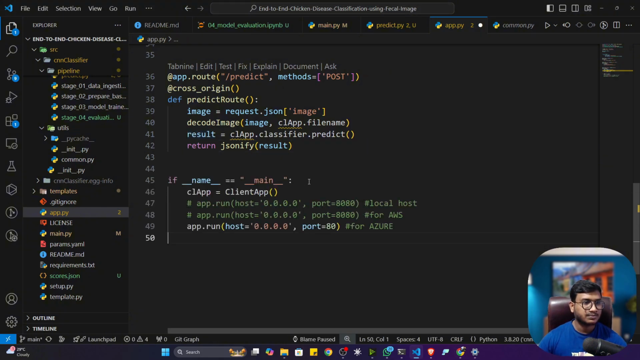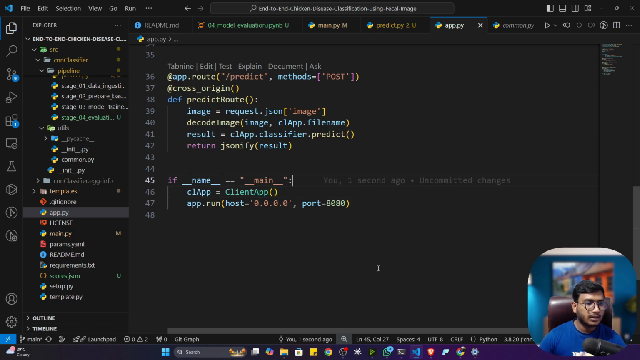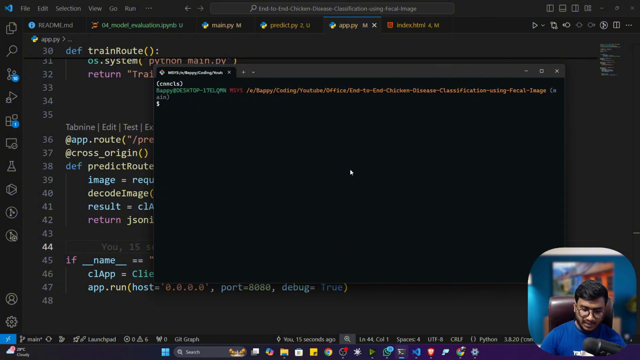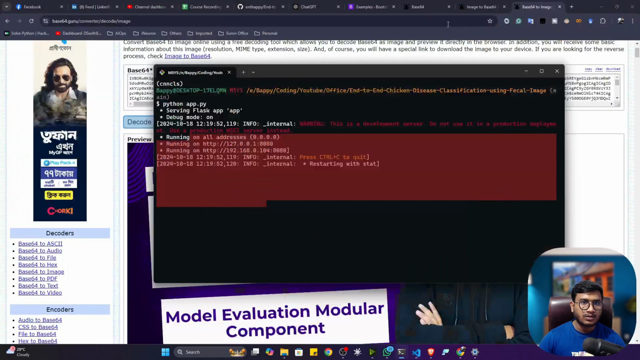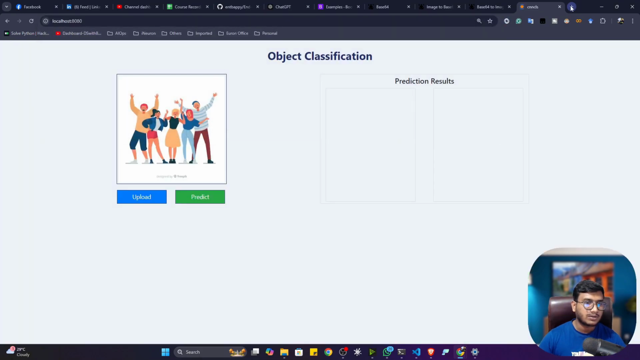Now let me execute my application. So I can remove this part. For the port number, let's run 8080. Now let me execute my application: python app.py. Okay, it is running. Now let's open up our browser and search for localhost port number 8080. So see, guys, this is my user interface.